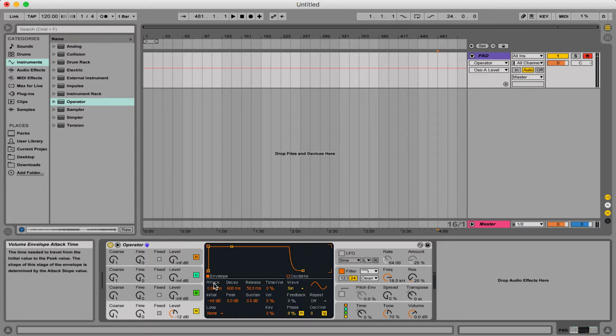So attack is the time that it takes from when you first strike the note on your keyboard or your MIDI controller until it reaches the full volume at which you have it set. So right now, it's immediate. So if I strike a key, it's at 100% volume, it comes right in. But if I drag this bullet point over, or you can just click and drag the time up, you can start to see this attack time elongate a little bit.